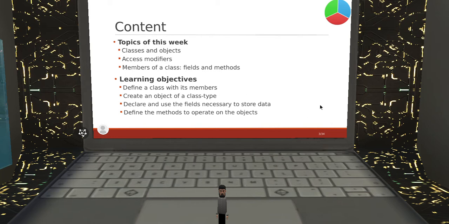You will have the ability to declare and use some fields to store data in that class or in that object of that class. And of course, using methods to make behavior in that object.